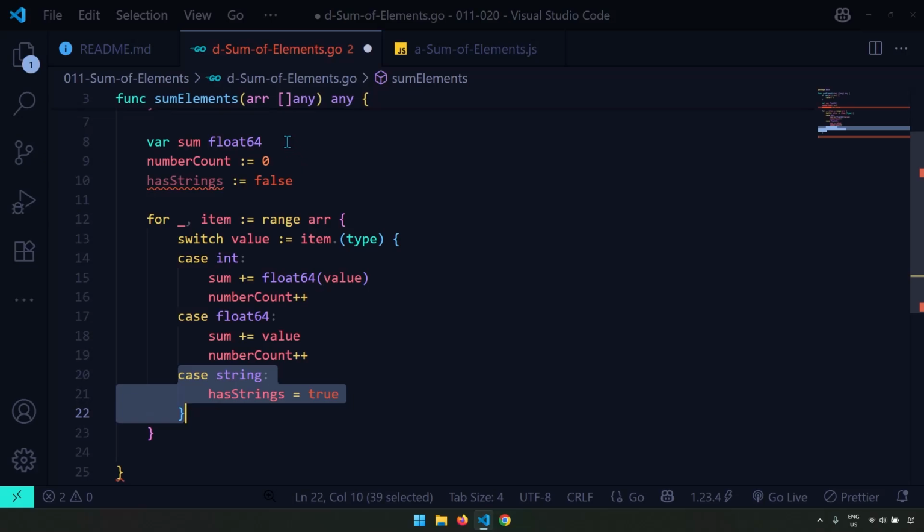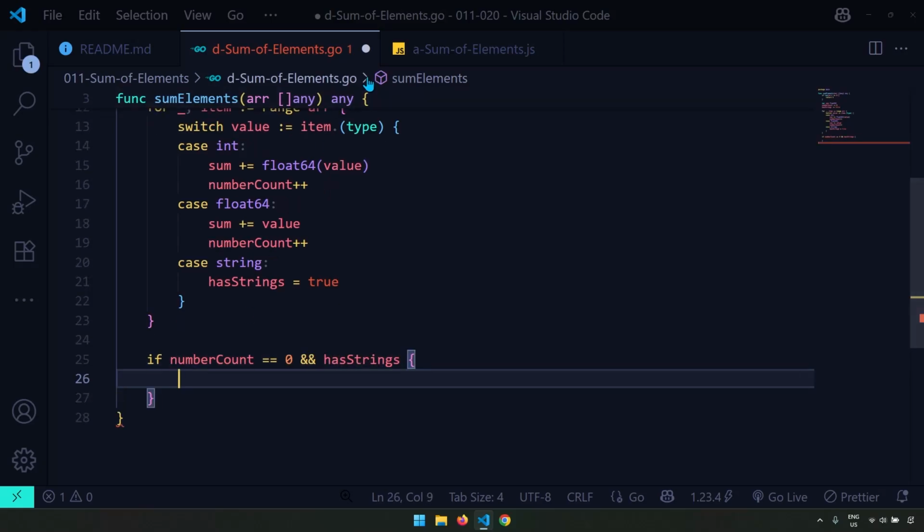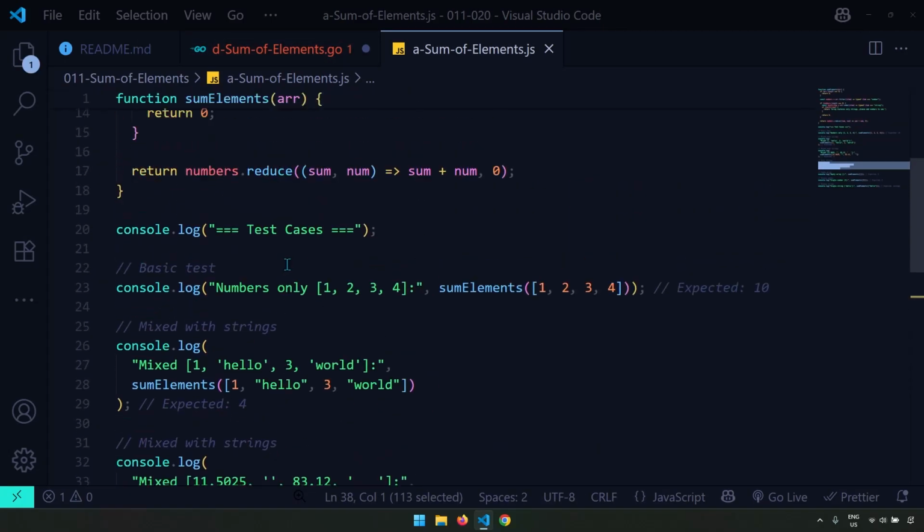And in that scenario, sum is going to be equal to 0. And number count is going to be 0 as well. Because if we hit a number, then we increment number count. So if the number count is 0, that means we didn't hit a number. There are no numbers inside of the passed string. And we have strings. That means the flag is on. We want to return this message.